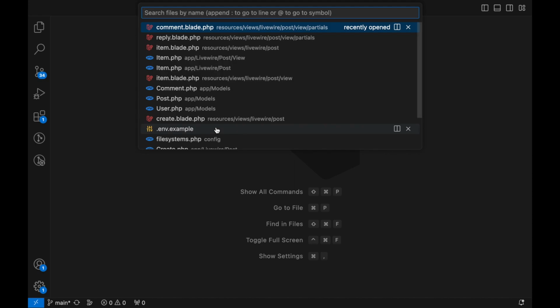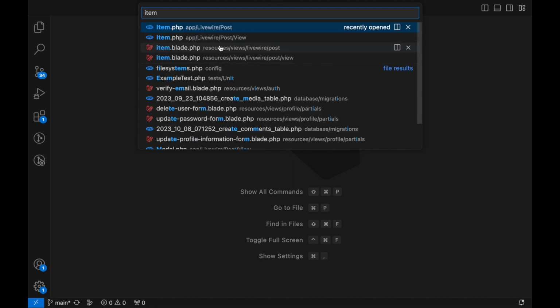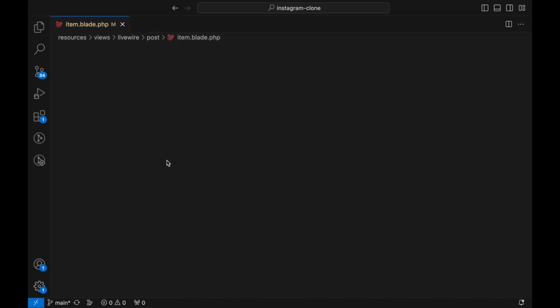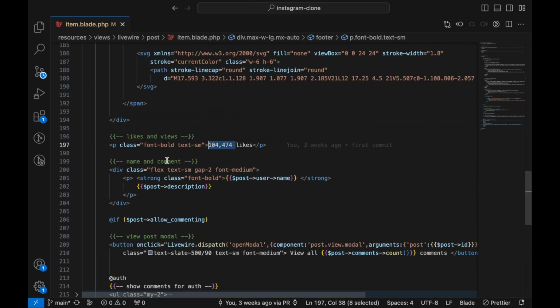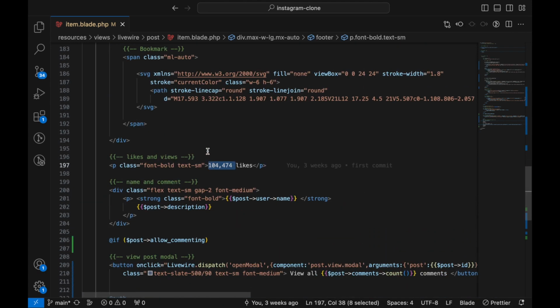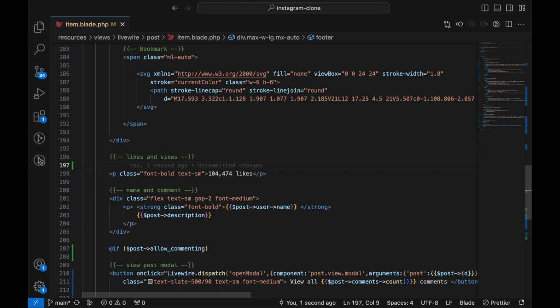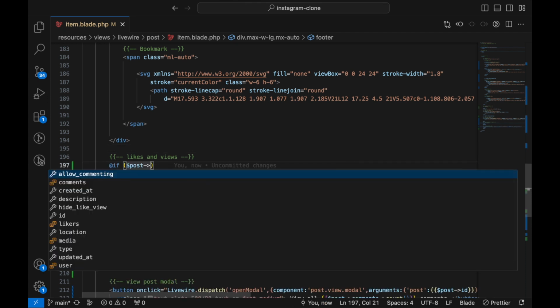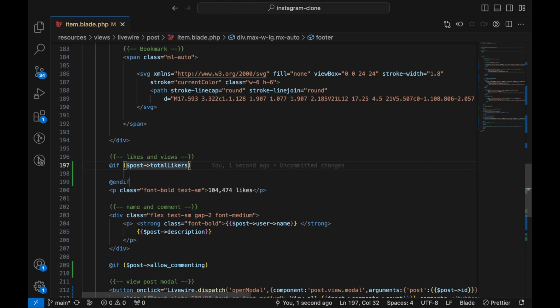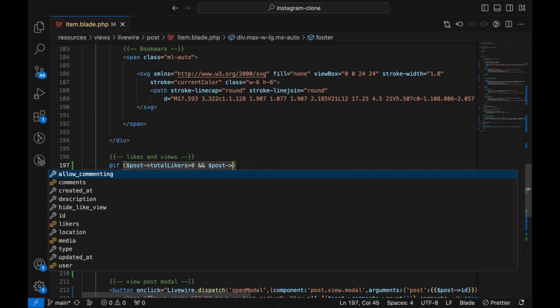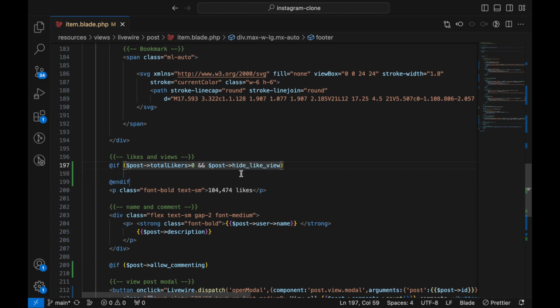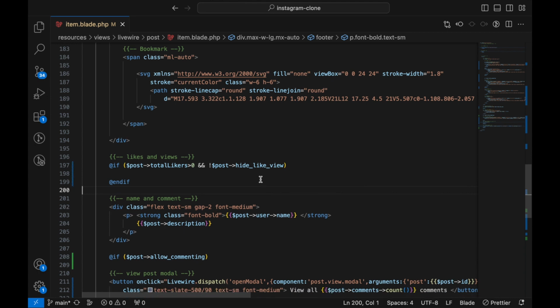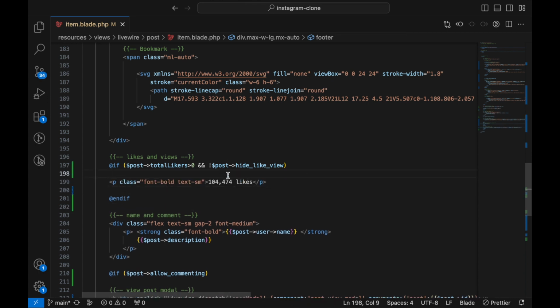Here, let's open our post view item blade. And here, if you go to the likes here in the padding, let's add a blade if statement. Here let's get post total likers is greater than 0, and also check if this post hide like view is on. We want to check if it's not true. So if that's the case, then we're going to show the likes.